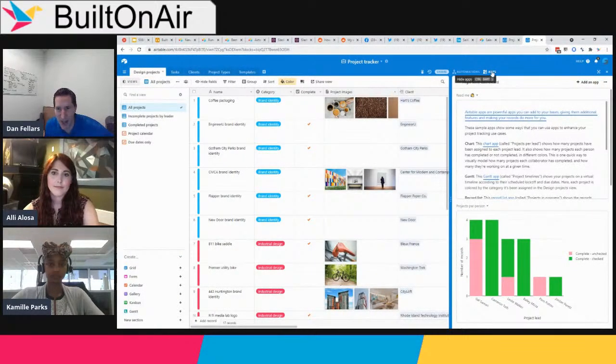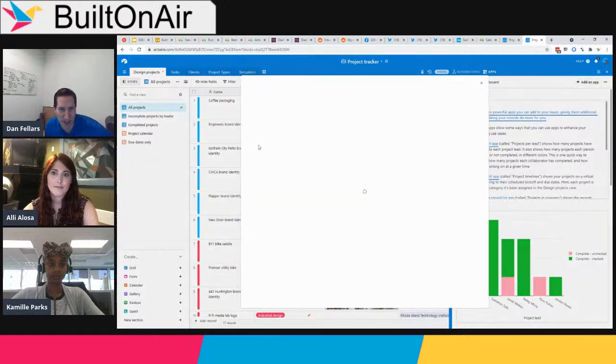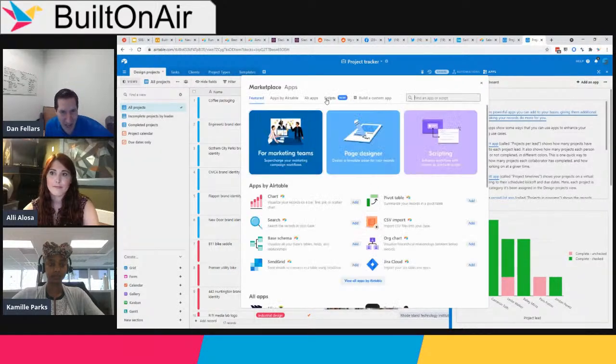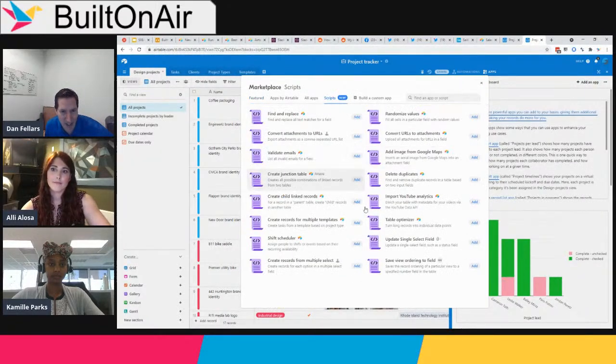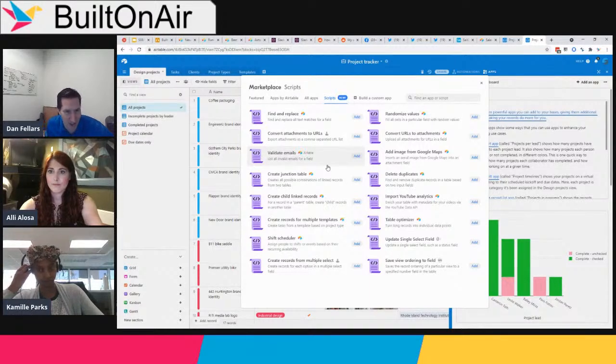Airtable also has, if you ever go into the marketplace, a scripting tab, and they actually have a few scripts in here that can be helpful to either use in your environment or just to learn how to write scripts. So I pulled in one of these scripts from Airtable, and we're going to dissect it and look at how it's built and what's going on here.